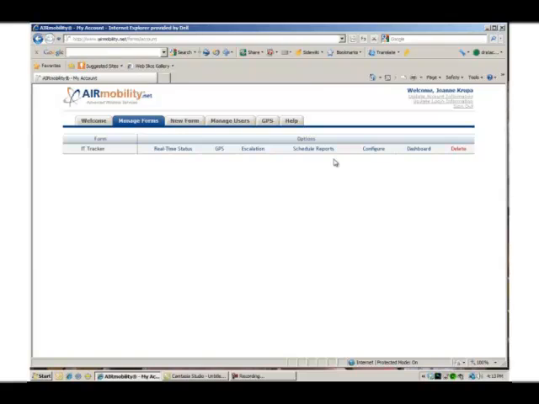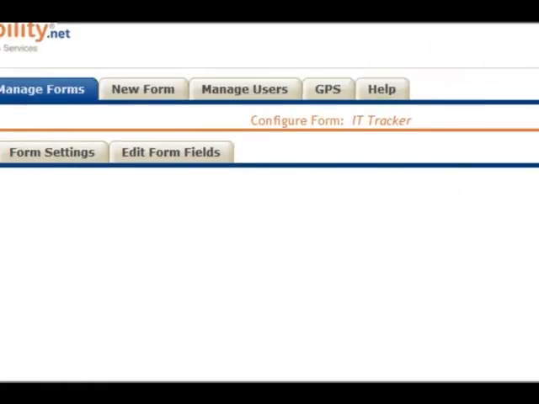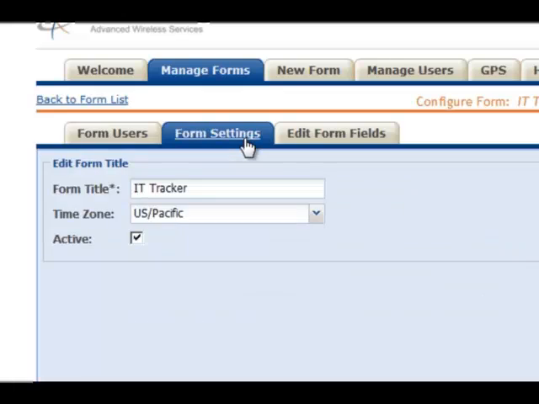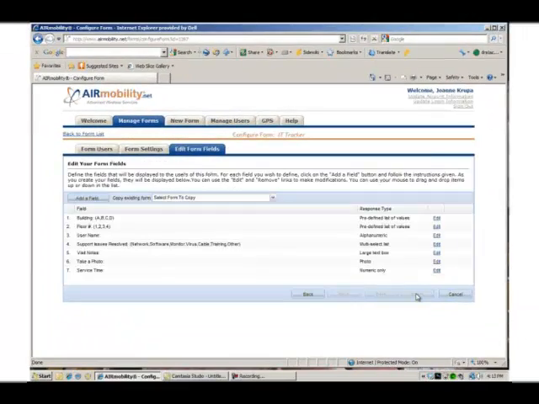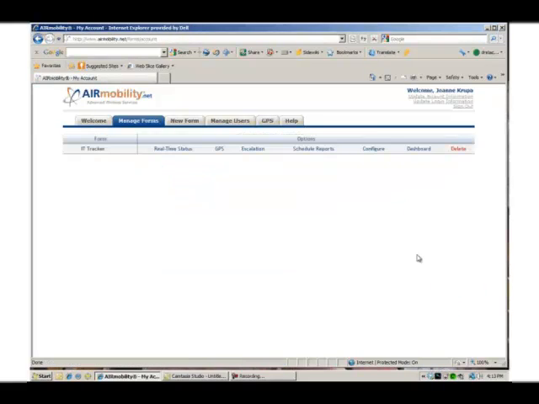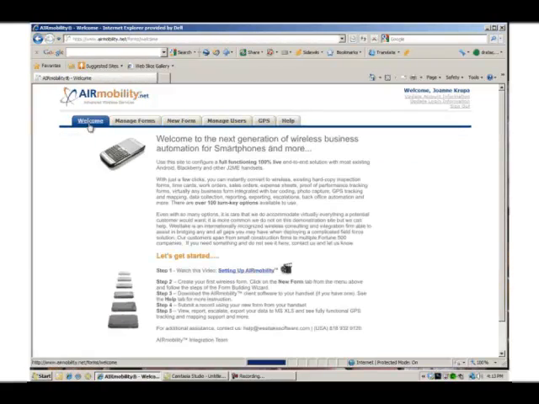Configuration offers a set of change options for your forms and users. It is important to note that we do add new features to this demonstration site often. We have many capabilities beyond this server and which are not shown here. So don't forget to contact us if there is something you need and do not see here. Chances are we have it. That concludes the general overview of Air Mobility.